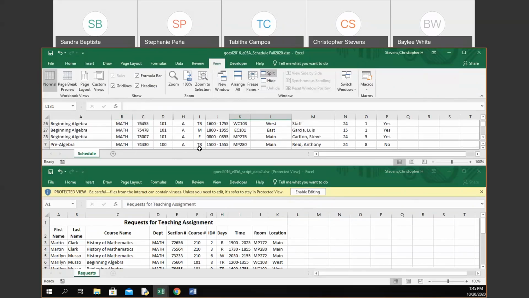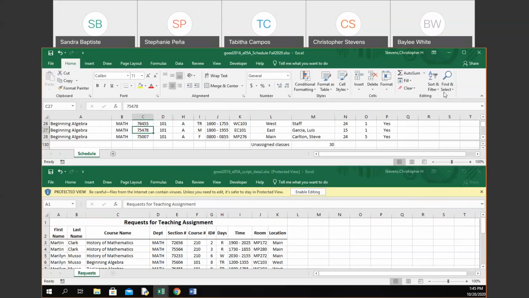So I'm going to go back to where my unassigned classes are. And up here, let's find out where did I click for split? View tab, window, but I had cell A130 selected when I hit split. So I'm going to find this class, which I did earlier by just scrolling and looking for it. But I'm going to find this class now using Home tab, Editing group, Find and Select. So use Find. Could just press Control F to do so, but it works the same.